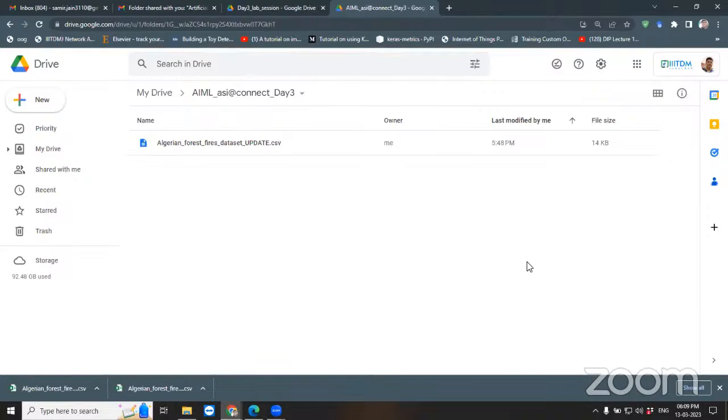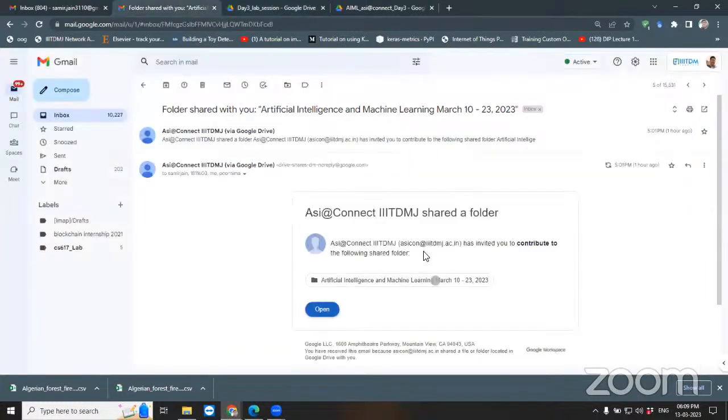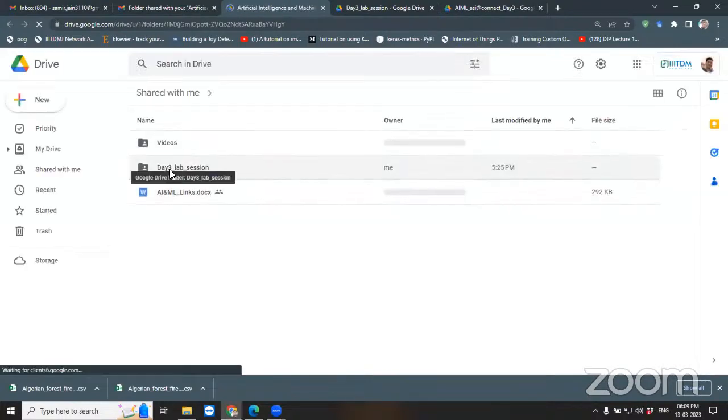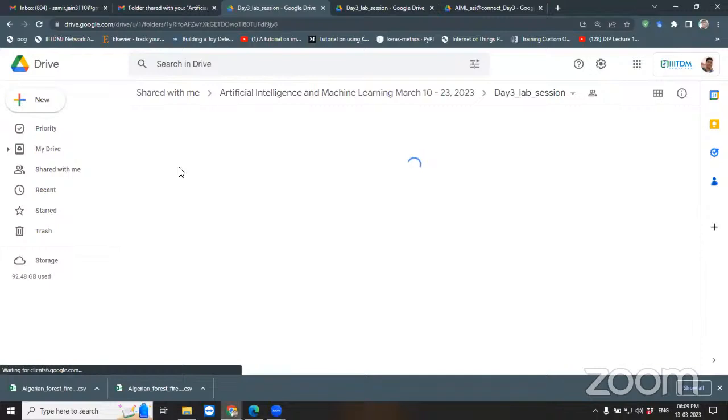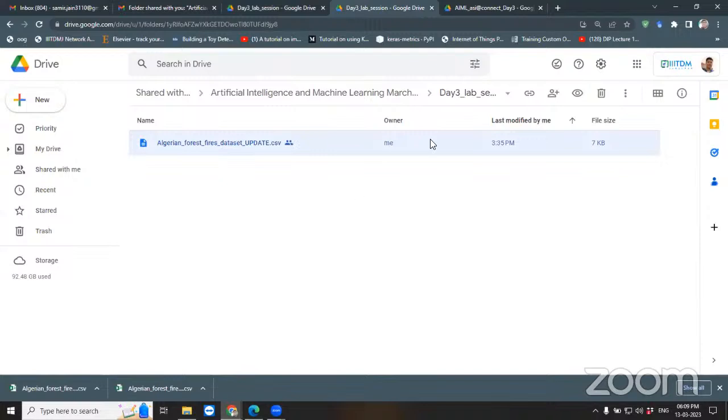Trupti ma'am asked me. What you have to do is, a Google Drive folder is already shared with you all by the project team, where you will find a folder named Day3 lab session. Inside Day3 lab session, there is a CSV file that contains the data we will use today to train the SVM classifier and regressor. Download this file first, then make a new folder in your Google Drive, and upload this file to that folder.